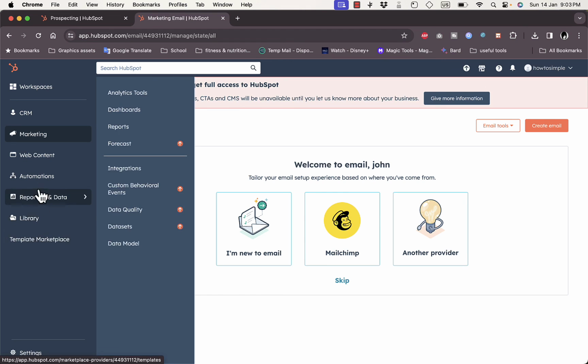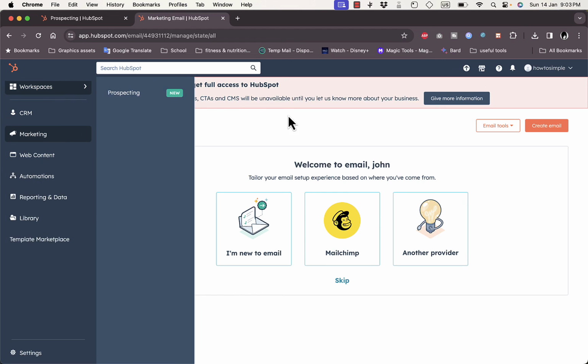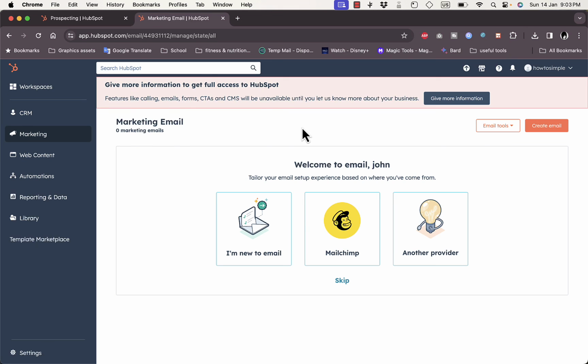So that was a quick overview of how to create an account on HubSpot and the different features offered by this platform.